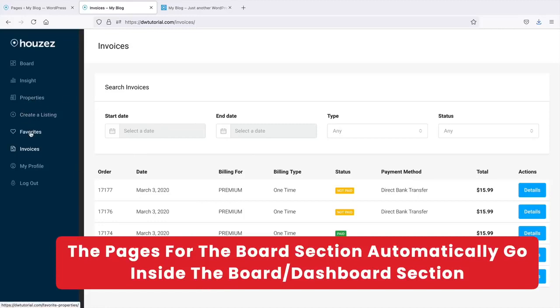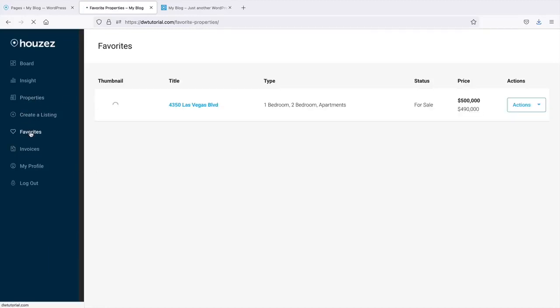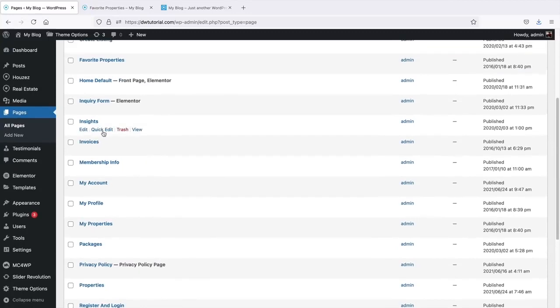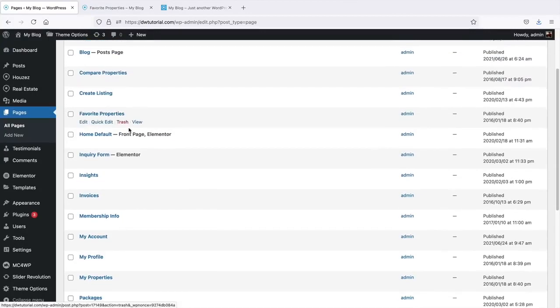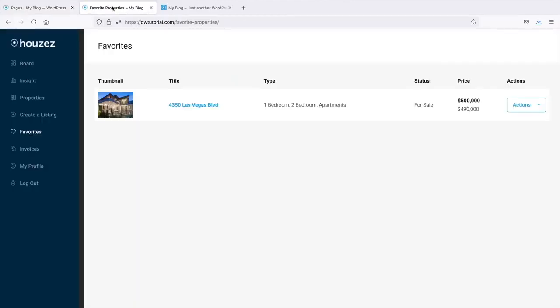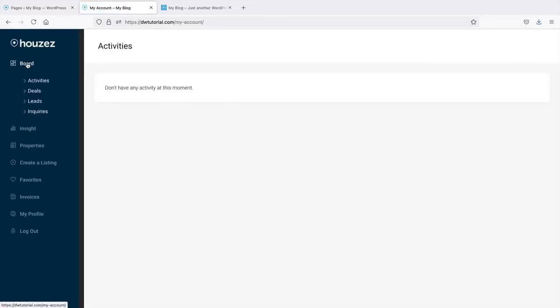Here we have the favorites page. If I click on the favorites page, you'll see that this is the favorite property page template. I believe it's somewhere in here. There it is, favorite properties. I just want to be very clear because this could be a very big mistake that people might make: remember to have a page for every specific section on your real estate website to prevent getting 404 errors or having a broken website.